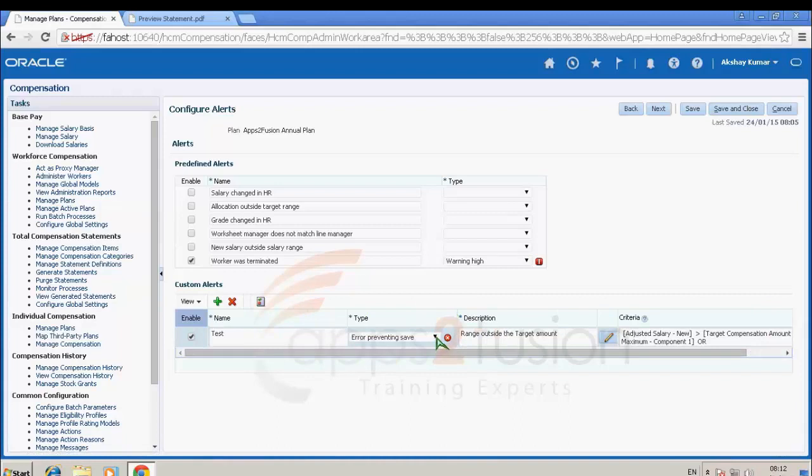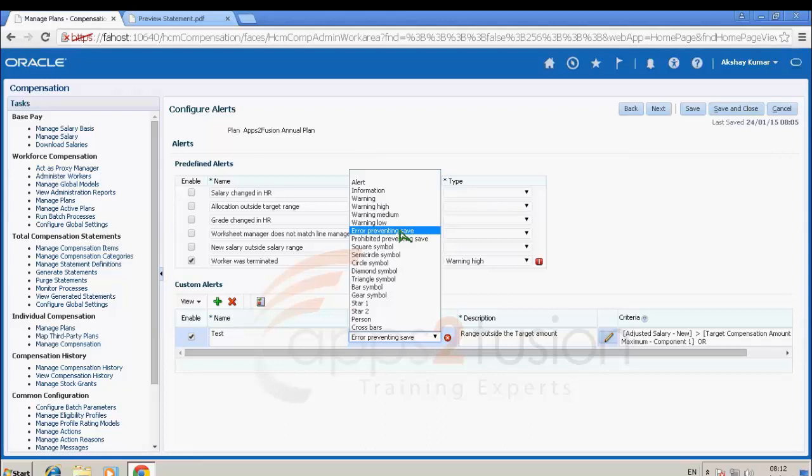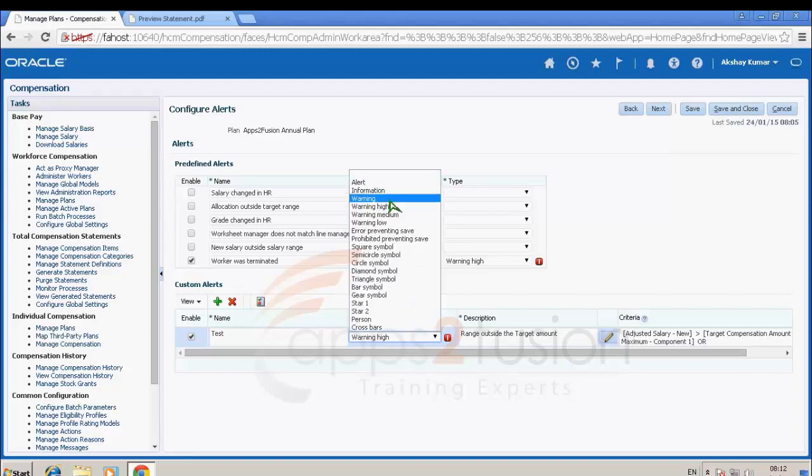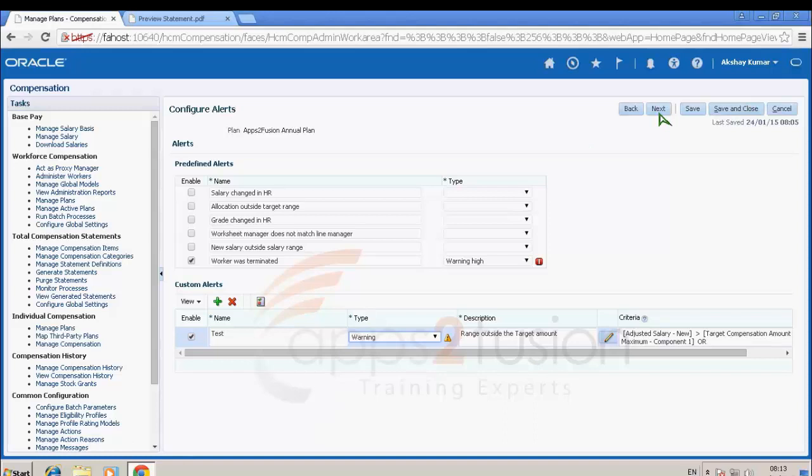Again, the concept is the same. If it is an error, you won't be allowed to go to the next step unless you change it. If it is a warning, you will be intimated about this, but you will be able to save it in spite of the warning. So that is the option available. Any doubts here, Prashant?